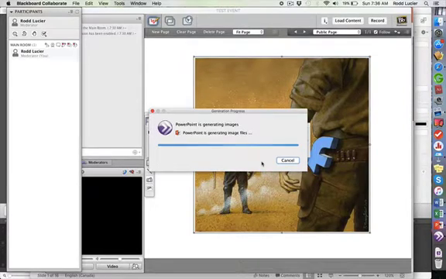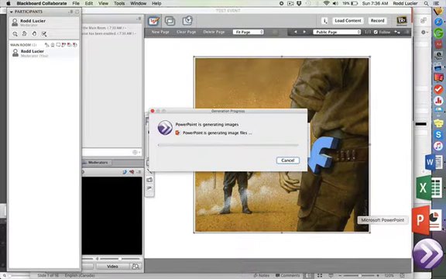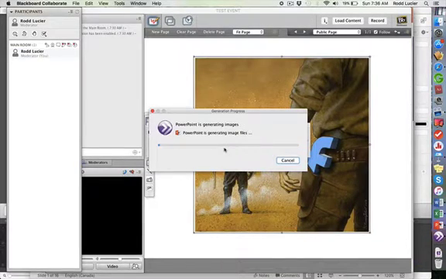I've already done that. So PowerPoint is opened here, and now it's going to take the files and put them into my presentation. Where they will appear is up here, not on a public page, but on a private page, a bunch of private pages. Each graphic or each slide will show up on a separate page.